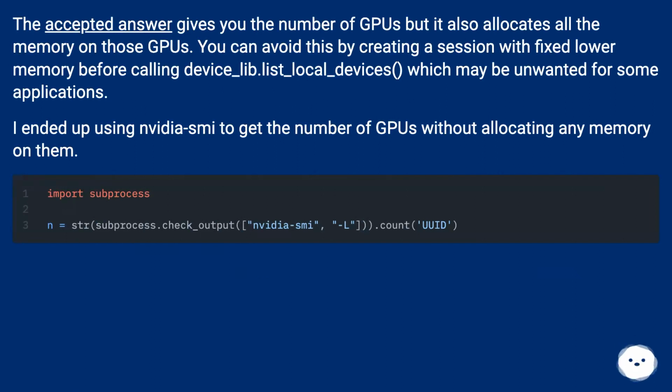The accepted answer gives you the number of GPUs, but it also allocates all the memory on those GPUs. You can avoid this by creating a session with fixed lower memory before calling device_lib.list_local_devices, which may be unwanted for some applications. I ended up using nvidia-smi to get the number of GPUs without allocating any memory on them.